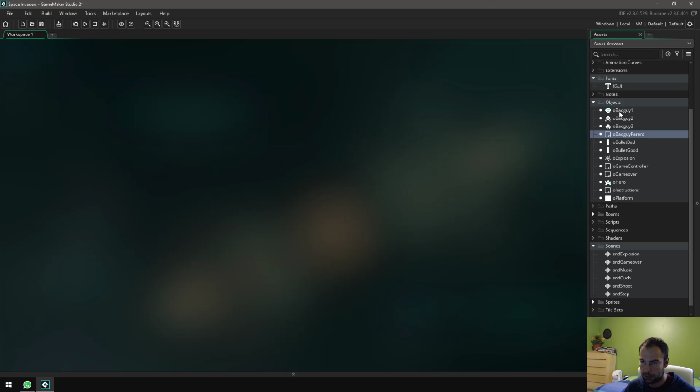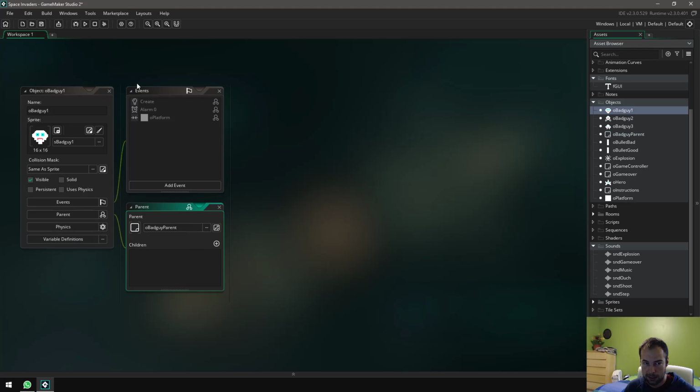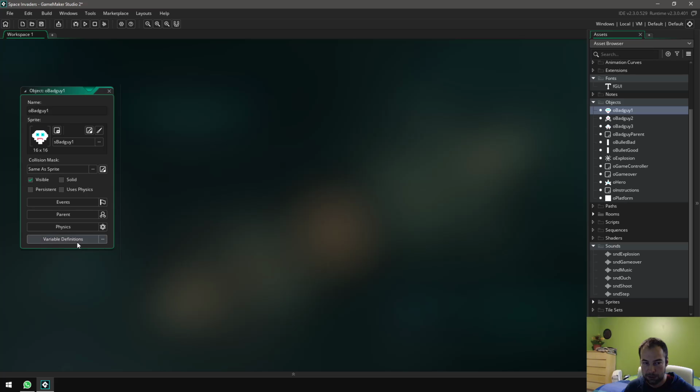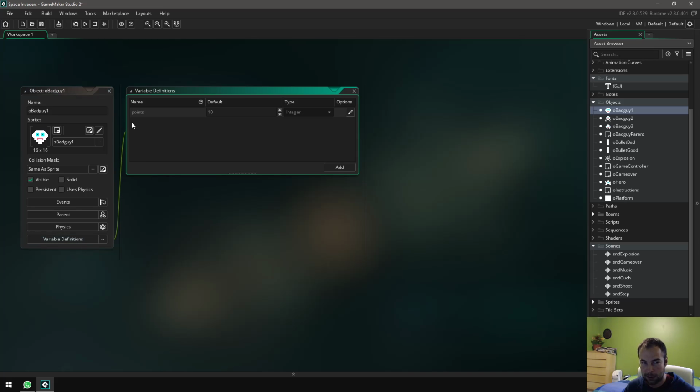And I'm going to go back to my bad guy one, and I did say that there's no code in here. That's correct. Parent, we have to set the bad guy parent, and as soon as you do that, if you go to variable definitions, you'll get a grayed out variable, but you can change its value. So if you click the little pencil tool, you can rewrite its value to something else. So bad guy 1, I'm okay with being worth 10 points.